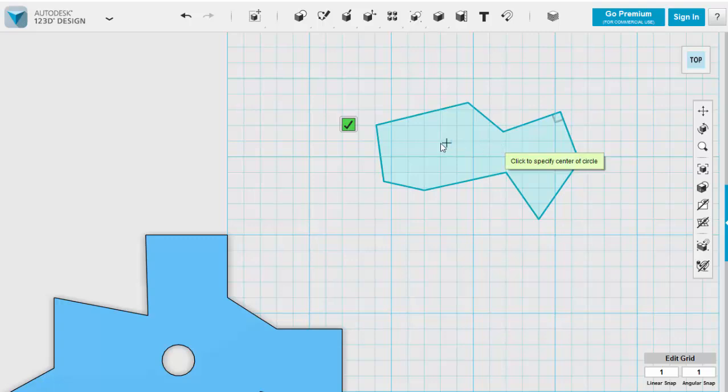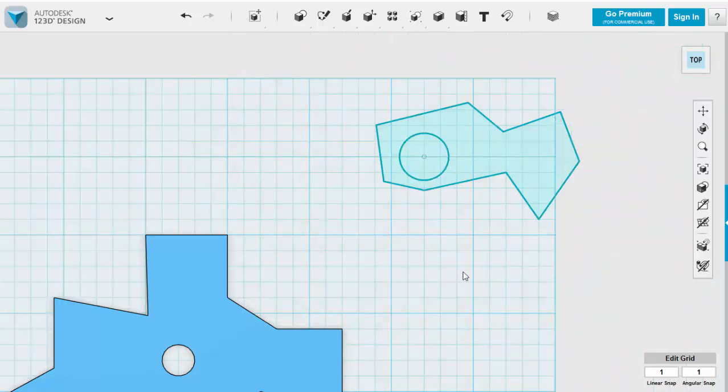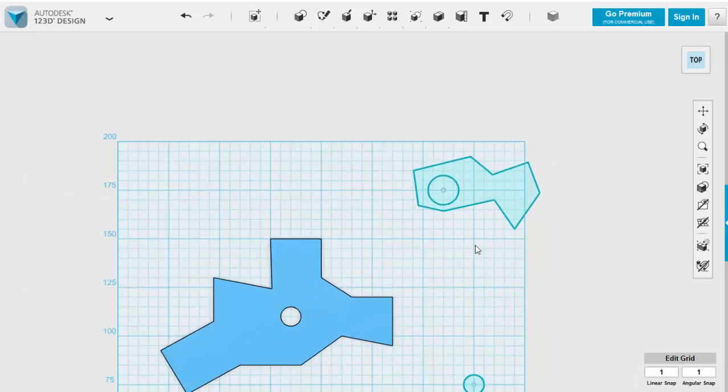Then the second click will be where I want to put my circle. So if I want a circle there, I'll drag it out and make it a bit bigger this time. I'll make it 15 or something like that. Let's actually type in 15 and make it accurate. Press enter a few times. So I've got a circle and I've got my weird shape.